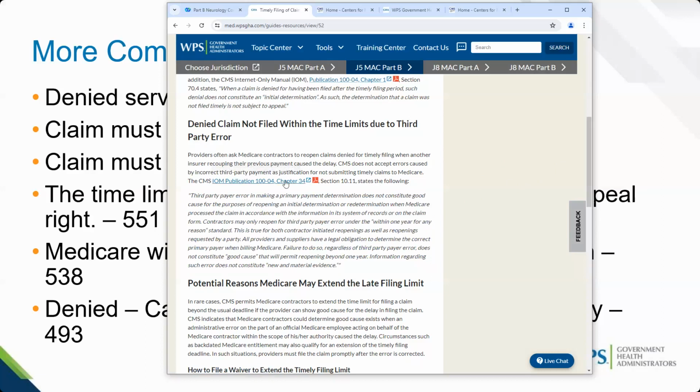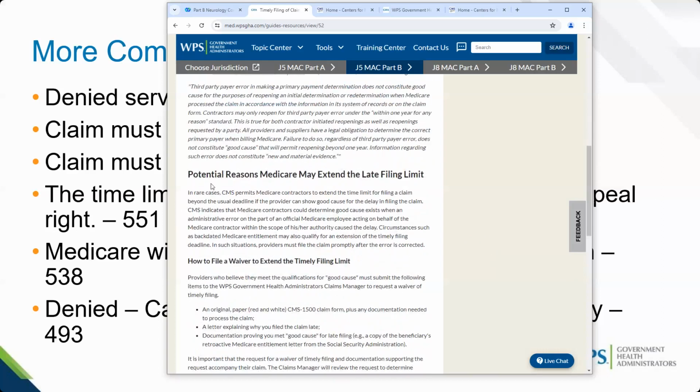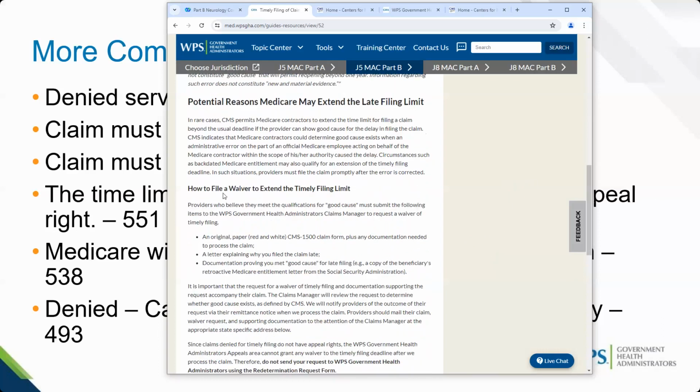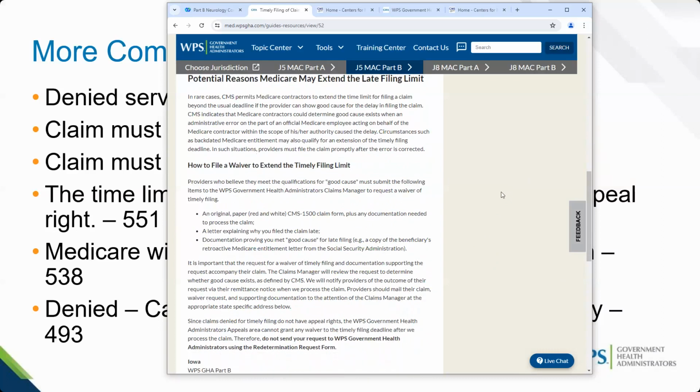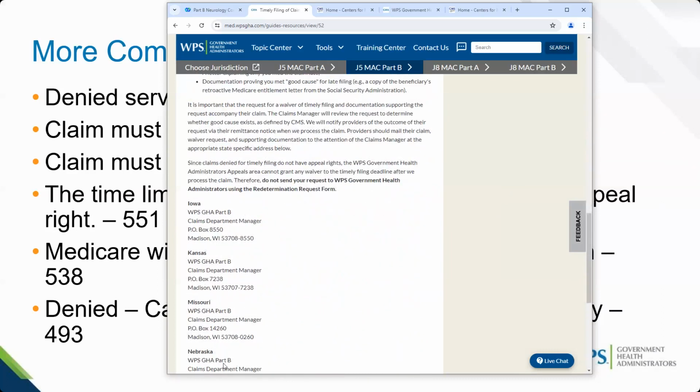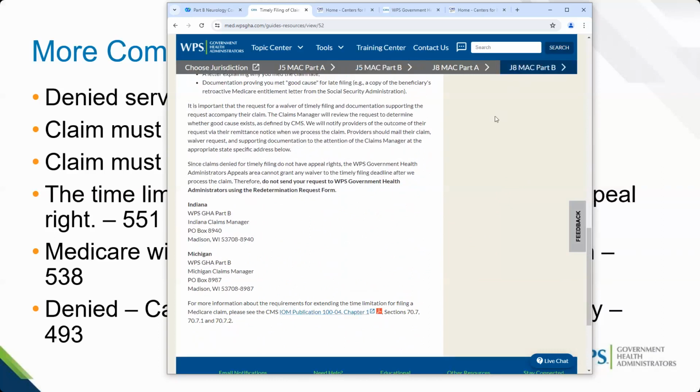This is excerpted from Chapter 34 of CMS Publication 100-04, the Claims Processing Manual. So that's where it says just because the other insurance comes back and takes money back doesn't mean that Medicare is going to pay beyond the timely filing limit. Here are some potential reasons where we could extend the late filing limit, and this tells you how to file the waiver to our claims manager to request a waiver of that timely filing. Of course, this is Iowa, Kansas, Missouri, and Nebraska, because if you look up here, I'm on the J5 MAC Part B website. If you're on the J8 MAC Part B website, it will show Indiana and Michigan.